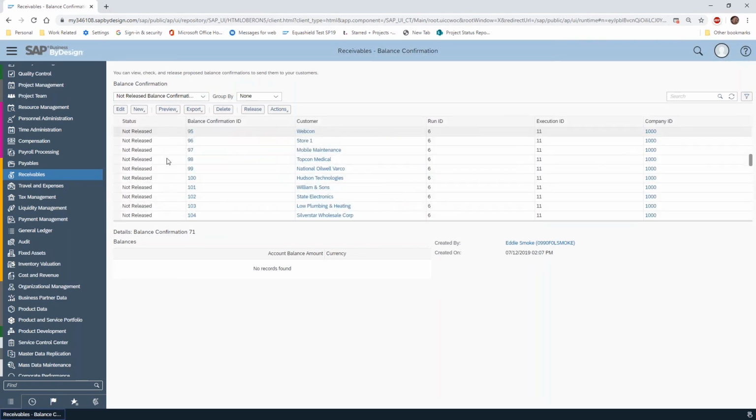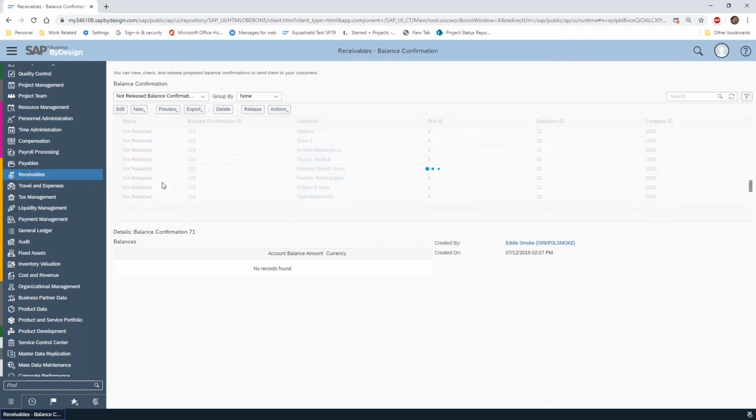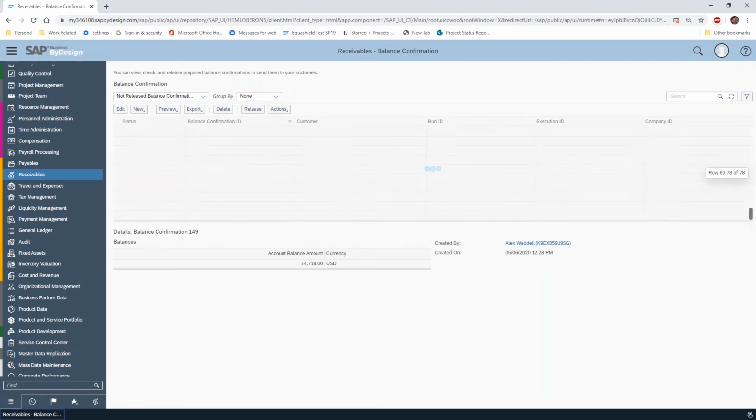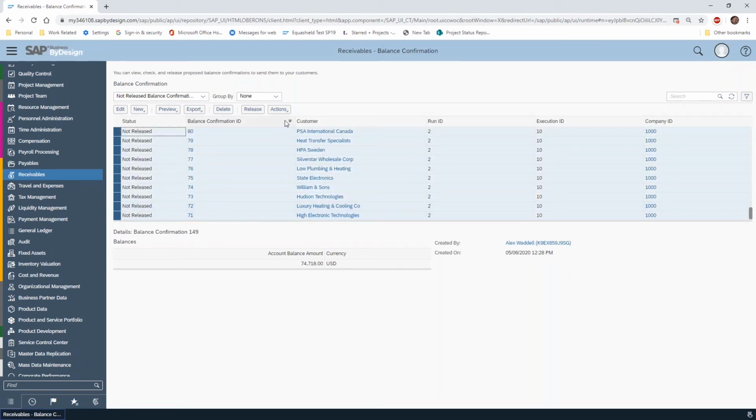So I'm going to scroll down because it's showing me the oldest ones at the top. I could, of course, resort these if I wanted to. So if I wanted to sort by descending, now I've got my newest ones at the top. So there's my run ID number 9. So I could, in fact, just highlight all of these. Maybe let's do that right now.